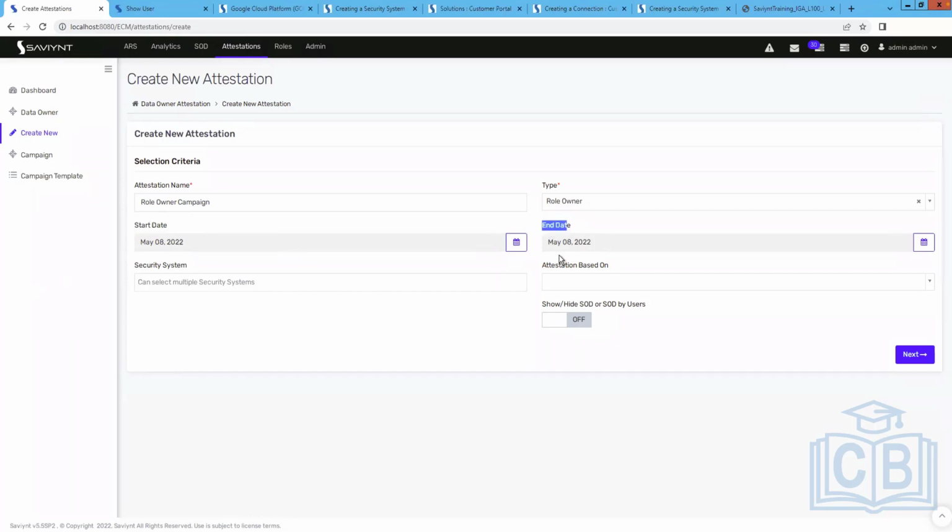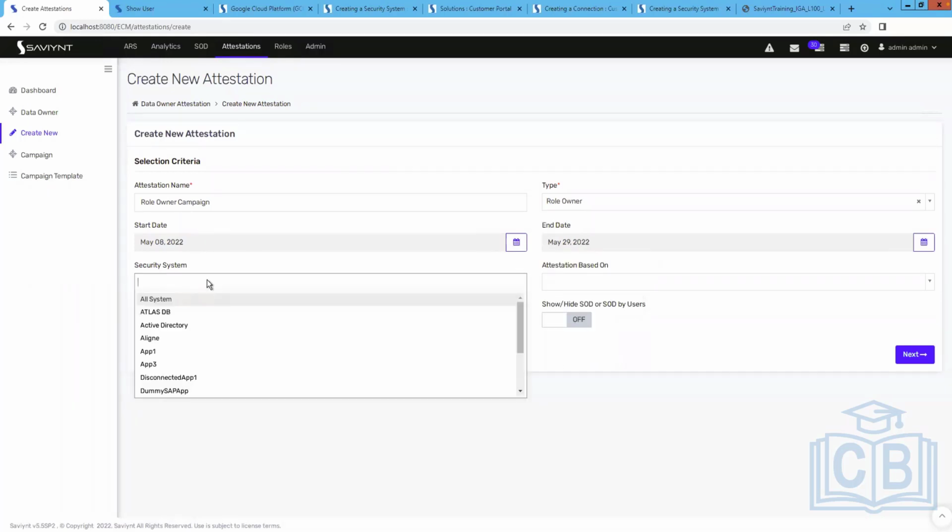How does that help? Because we were talking about it being quarterly, right? If I'm providing May 8th as today's date, I can mention that, let's say, after 3 weeks, on the same day, the attestation, the campaign, will get completed, right? And then what are the security systems that would be taken into consideration?